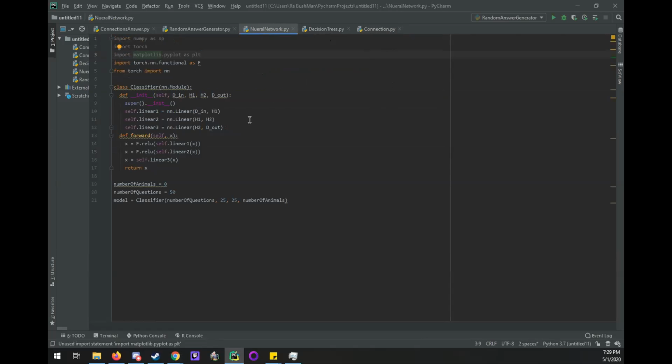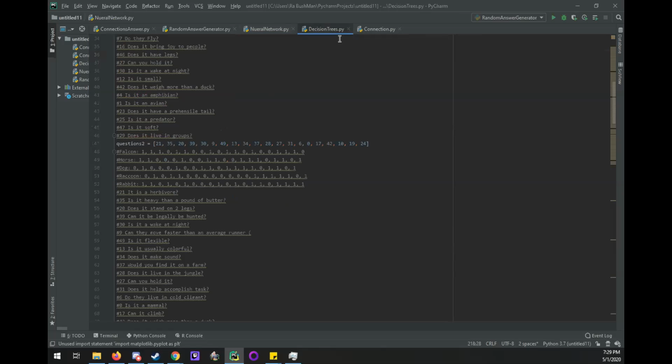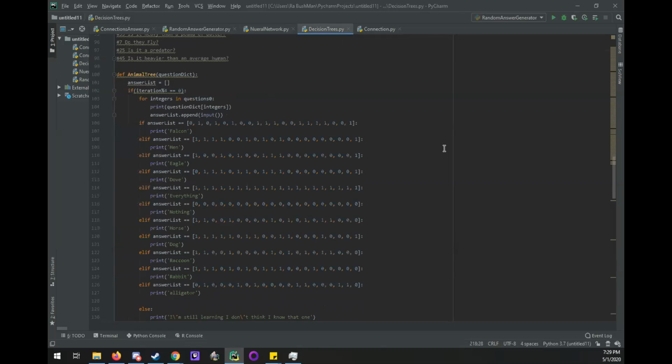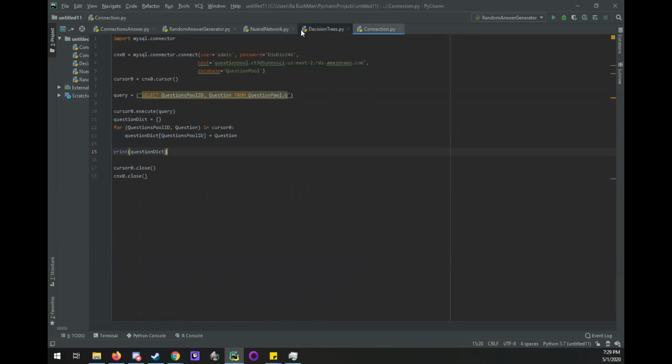Due to the limitations of the neural network and not being able to fully train it, we had to go with a fairly rigid decision tree, where questions were asked in a fixed order, and we would output the animal based on that.